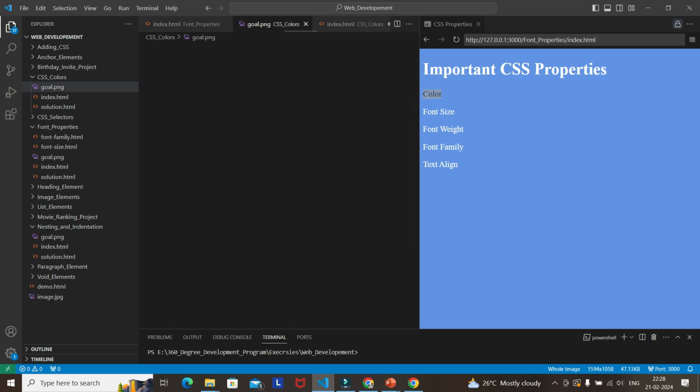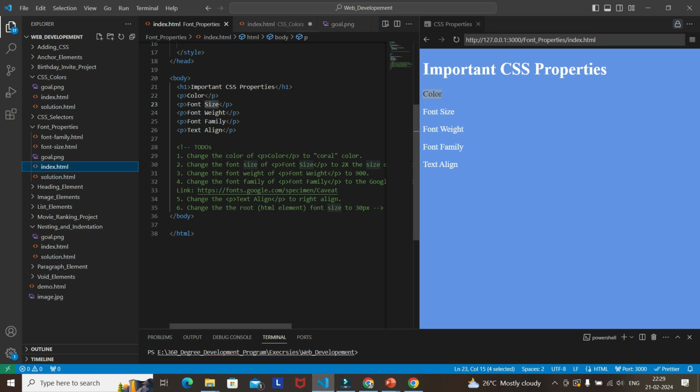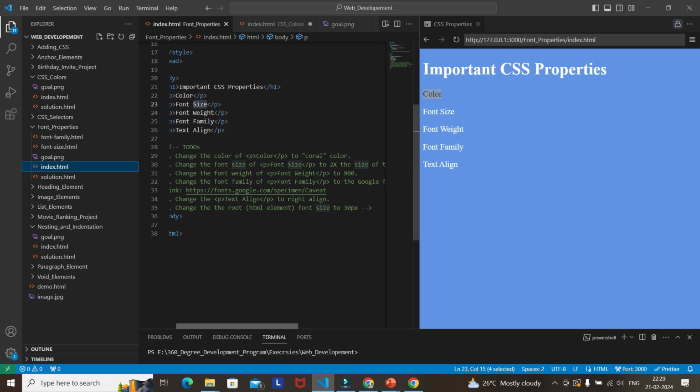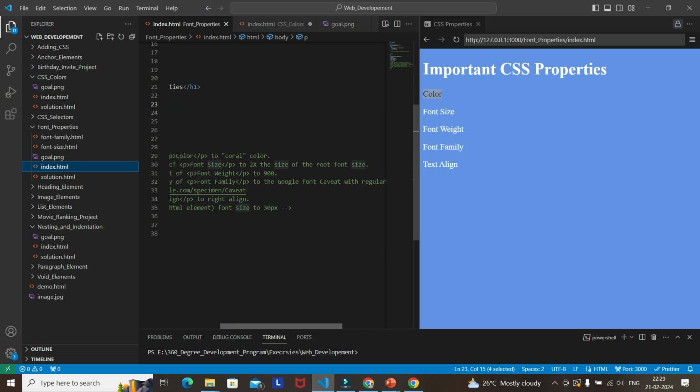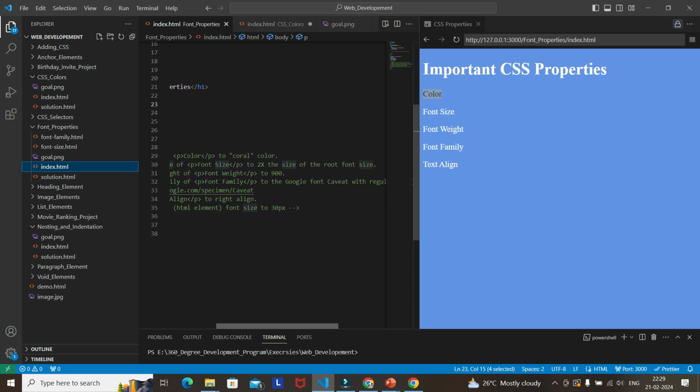But when I go to CSS properties, like the goal, we should be changing the web page to something like this, and we need to align the text to the extreme right, and set font weight, font family, font size. Now if I go to the goal index, we have to change the color and the font size of the element to 2x the size of the root element.